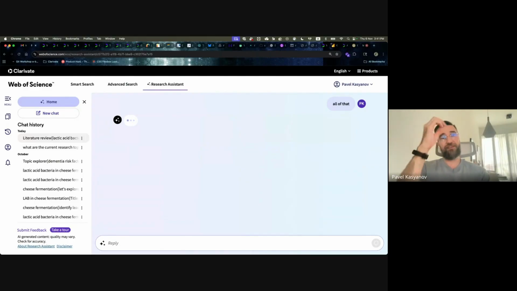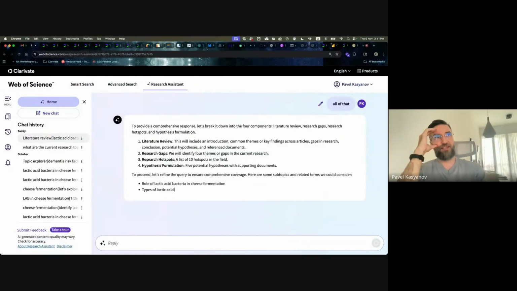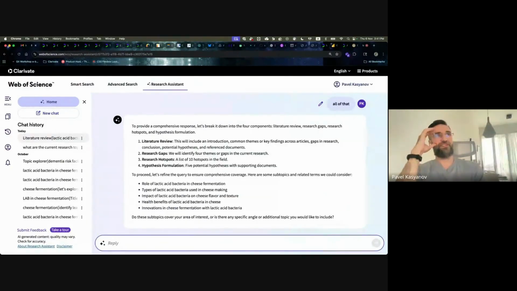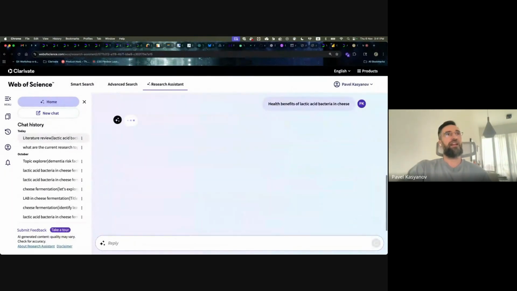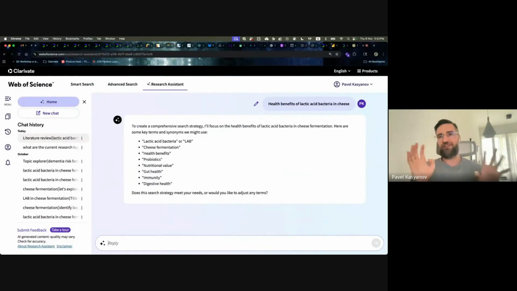And what it's going to do next is try to send a preliminary search query into Web of Science and see how it's going. The response should be structured. These are the topics it has already found that exist in the Web of Science. If we're interested in any of them, okay, let's talk about maybe health benefits of lactic acid bacteria in cheese. It's going to focus on that topic only, but I could also easily send all of them.